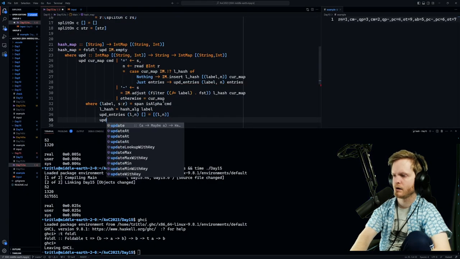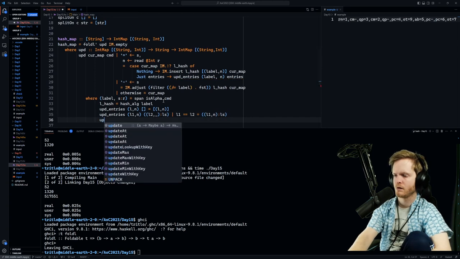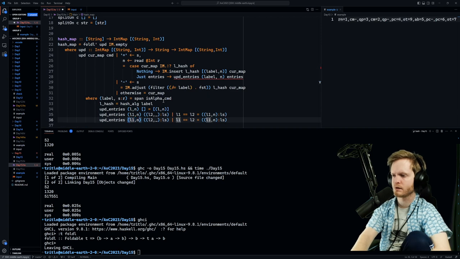Okay, and then update the entries, label, comma, n, other label, L1, L2, and we don't care about the rest of the entries. So if L1 is equal to L2, then it's the same L1, LN, less, and we don't touch the rest. And if this is not the case, then we don't care what this is.